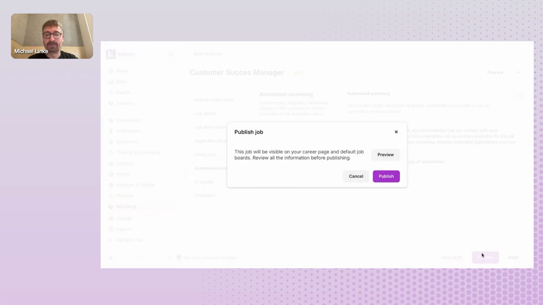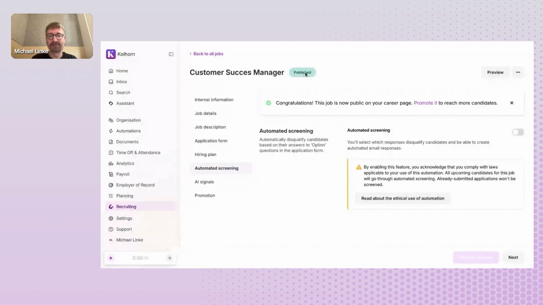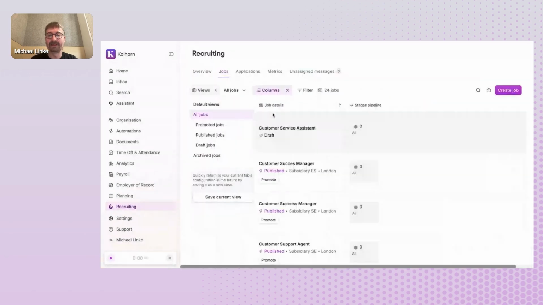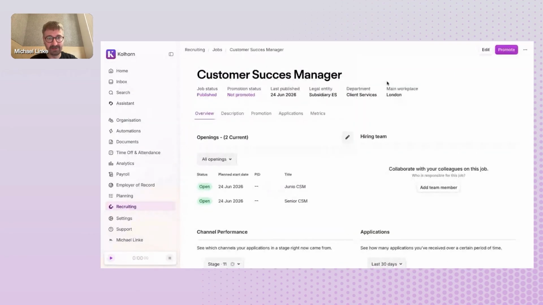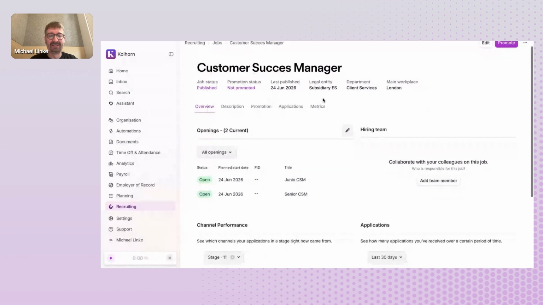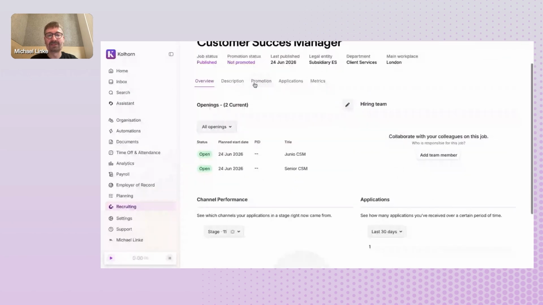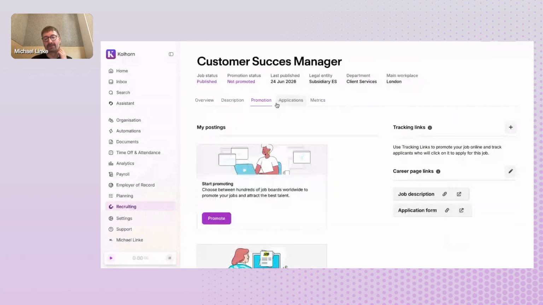Then I would next publish the job. Let me see if I have all my details filled out. Perfect, I've published the job. Let me go back to the job and let me show you quickly how you can promote the job as well. I think this is the one I just created. Yeah. And I just want to guide you to a promotion tab here as well.